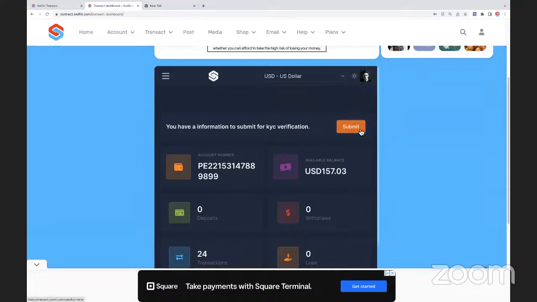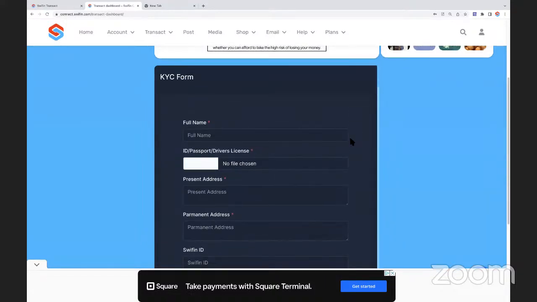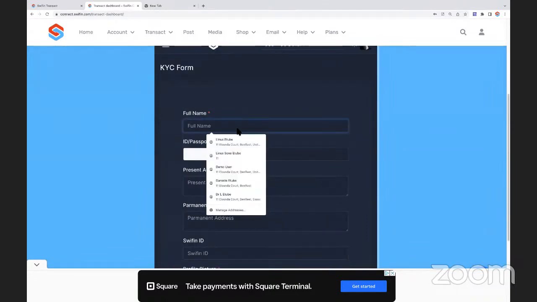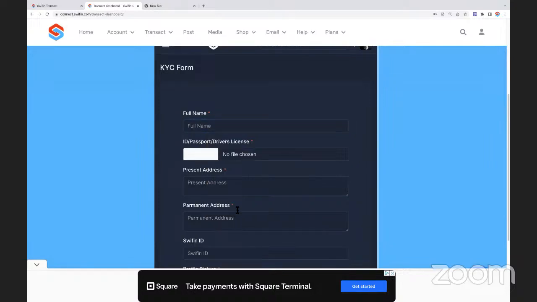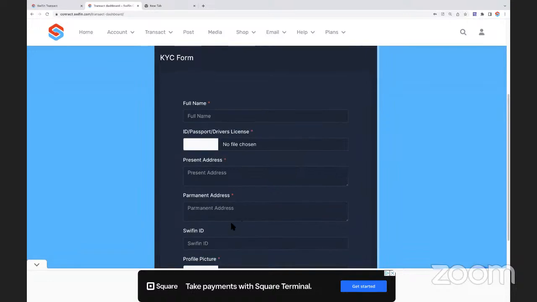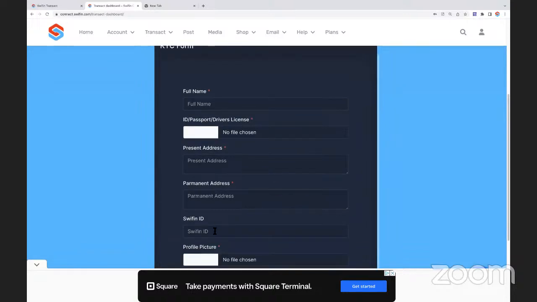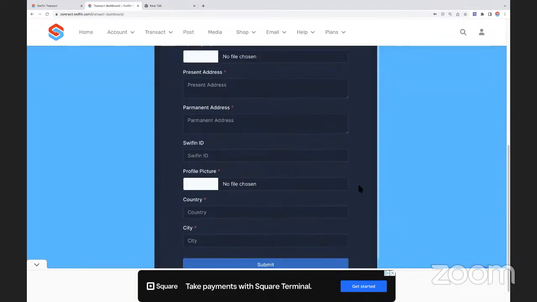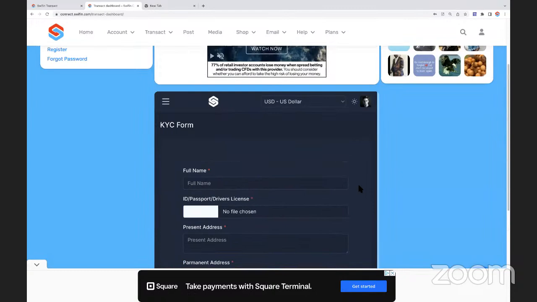Click on it and then complete this form, making sure that the name you provide matches the name on your ID document. You provide your present address and permanent address. If they are the same, put the same. Then you have to put your SWIFT ID. This is your 16-digit number. This is what links and connects your account to Transact. You put a profile picture, your country, and your city, and you submit. That's all you have to do. This is very quick.